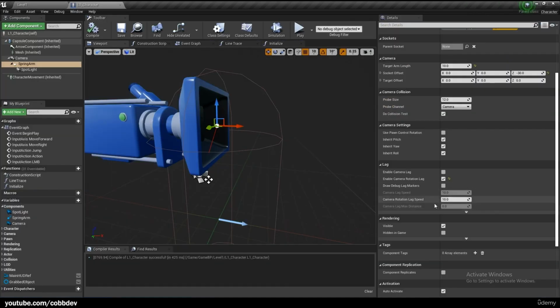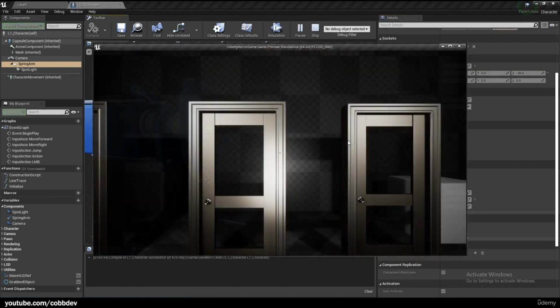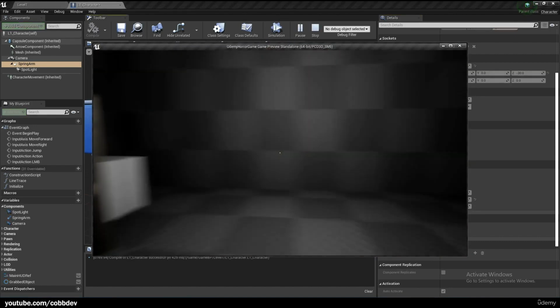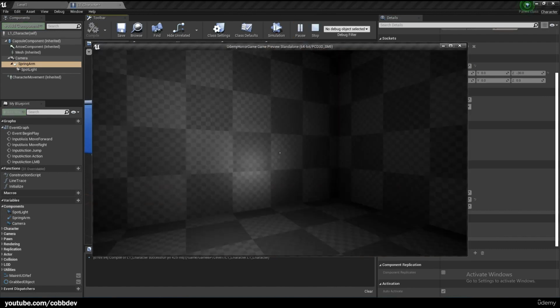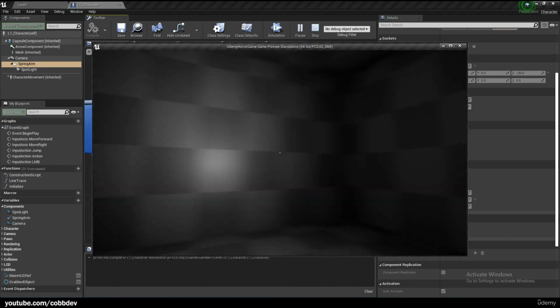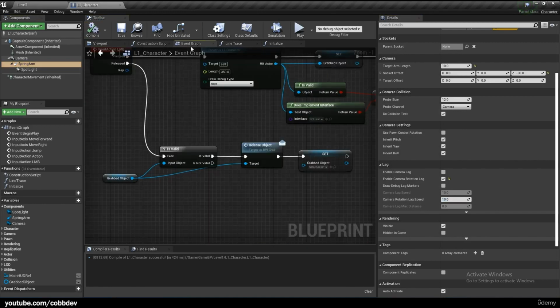You can change the speed of the lag with this camera rotation lag speed. I really like the default, so I'm not going to touch it. But I guess for an example, I can show you. If it's 5, it's a little slower. It takes a little longer. And if it's 20, it's much faster. Almost non-existent. I like 10. And we can do one more thing right before we wrap this one up.